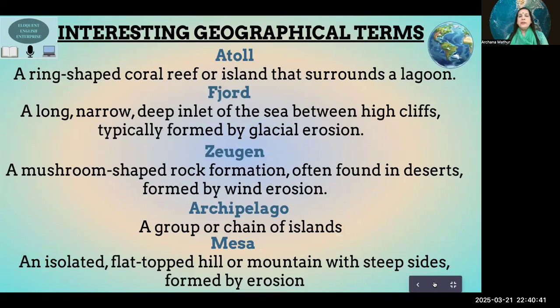Now, let's come to a few interesting geographical terms. Atoll. Atoll is a ring-shaped coral reef or island that surrounds a lagoon. Fjord. It's a long, narrow, deep inlet of the sea between high cliffs, typically formed by glacial erosion. So it's somewhere in the mountainous regions. Seif, a mushroom-shaped rock formation often found in deserts, formed by wind erosion. Sometimes they also look like pillars.